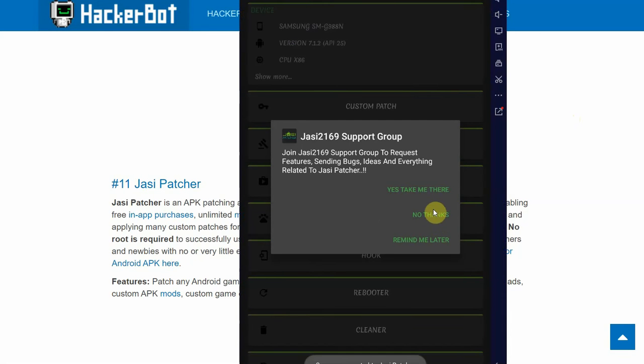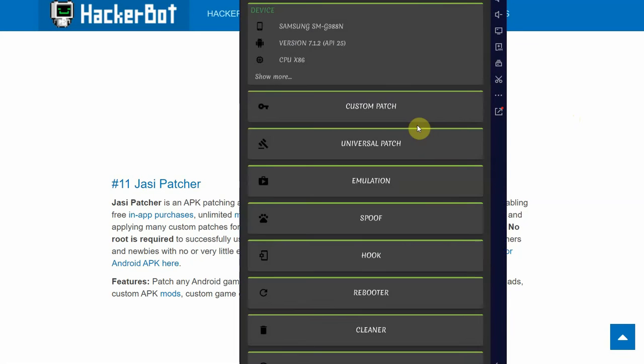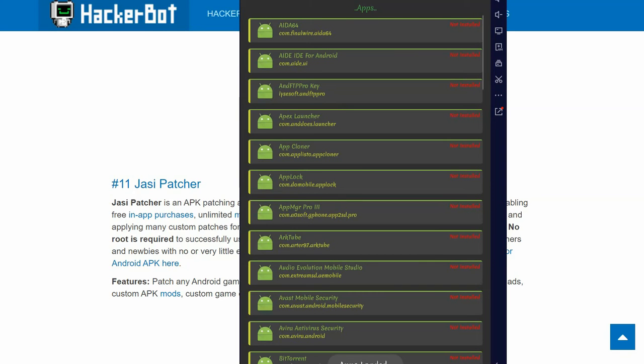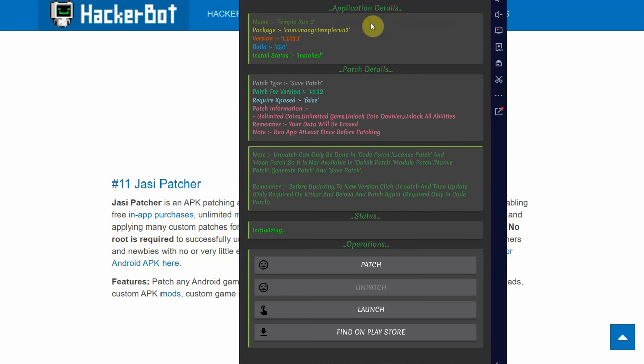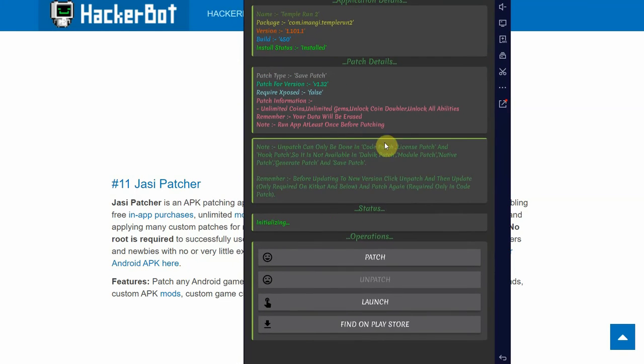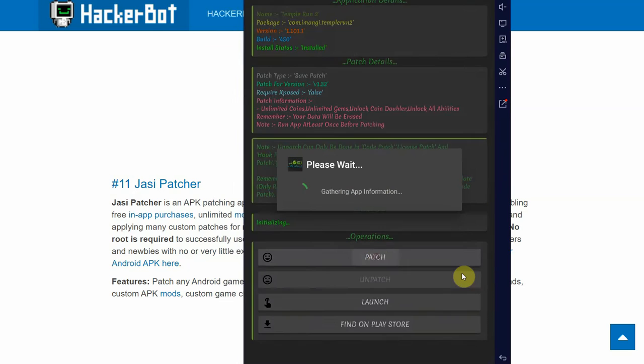And then you're gonna wanna, no thanks, don't need that. Go to custom patch, search for the game that you're trying to cheat. So Temple Run in this case. And we're simply going to apply this patch by pressing the patch button.